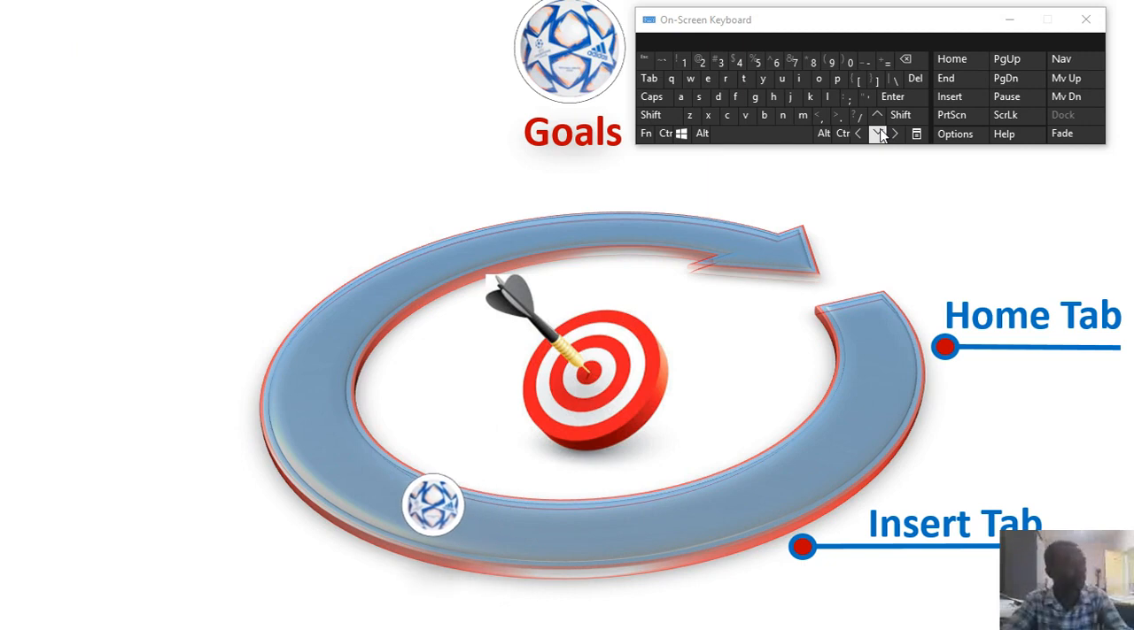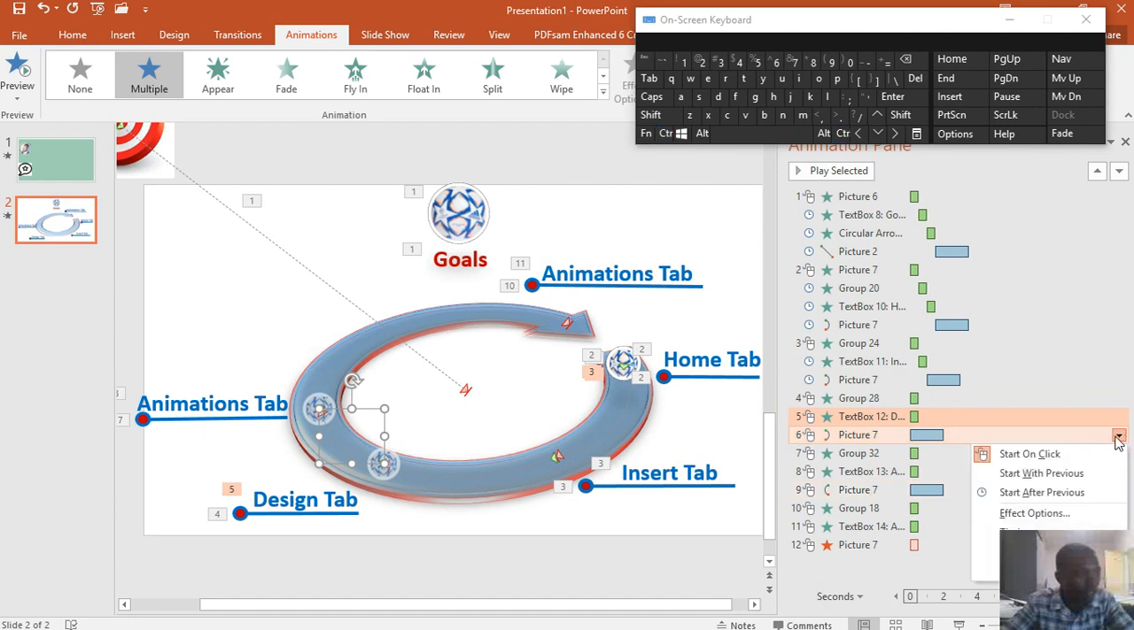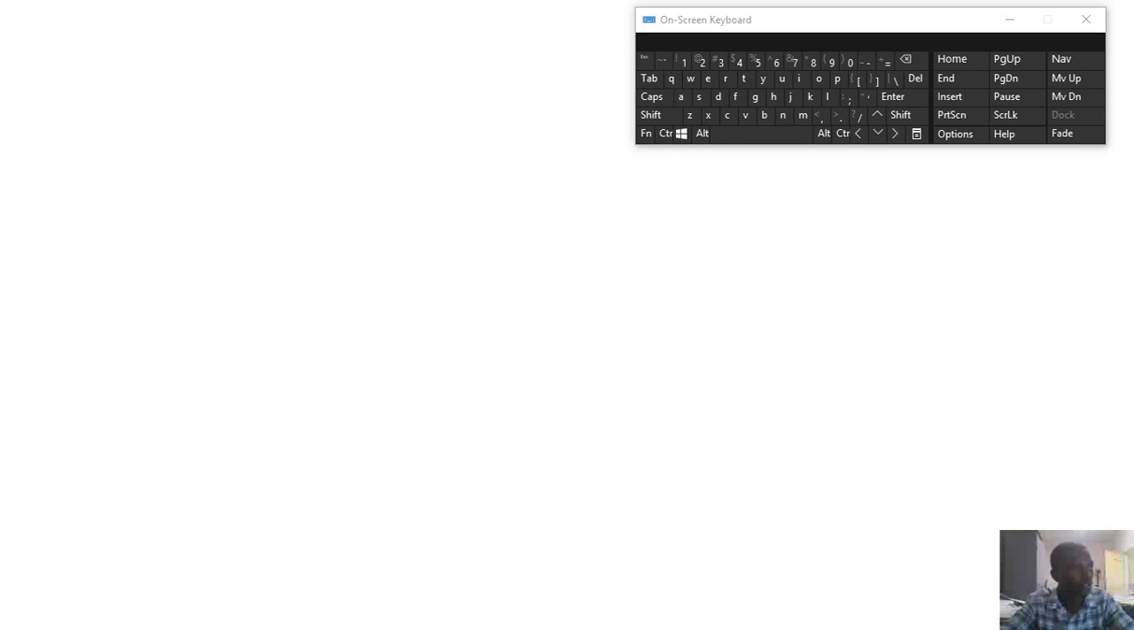Right, so I say this one and that one must come after each other. Start after previous. Right, I do what? I test it. So whatever we do, we test it. Click that.